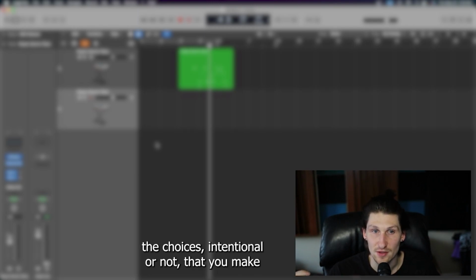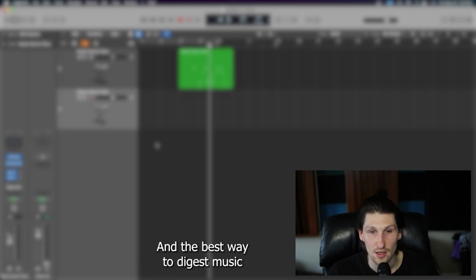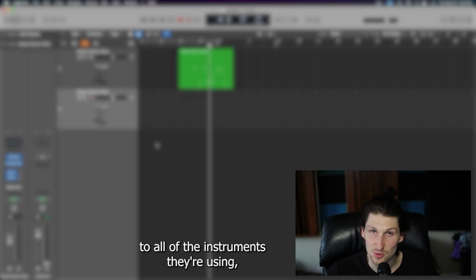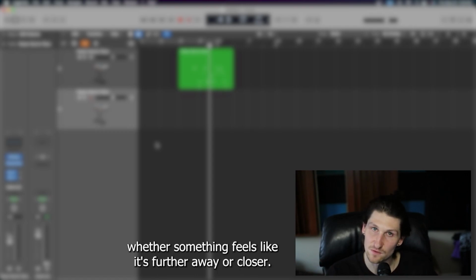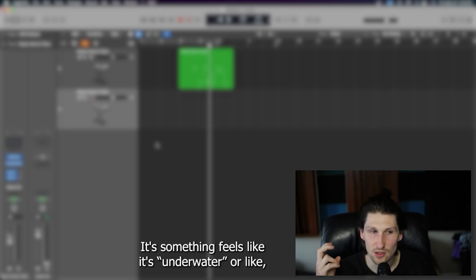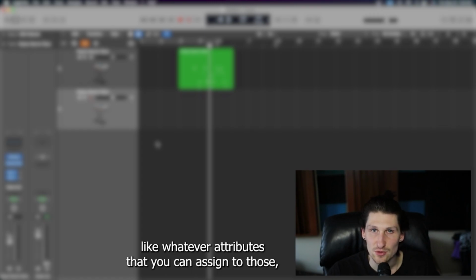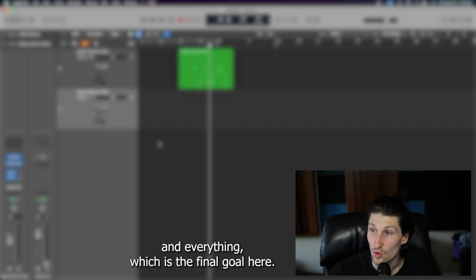Choices, intentional or not, that you make in the program will have a certain effect on the final result. And the best way to digest music in a way that benefits you is to actively pay attention to all of the instruments they're using, what kind of choices they made, whether something's in the left or the right ear, whether something feels like it's further away or closer, or something feels like it's underwater, or if it's too compressed, or whatever attributes you can assign to those. It'll help you develop more of an intentionality to all your choices, which is the final goal here.